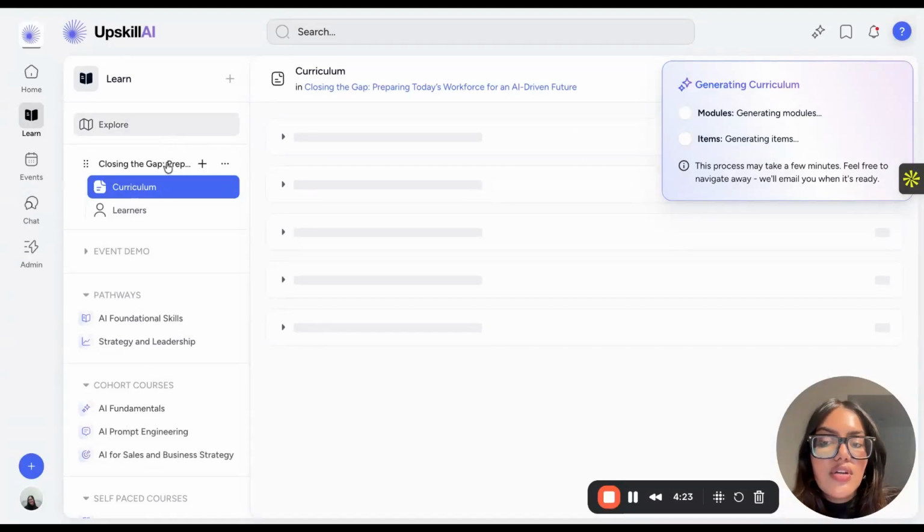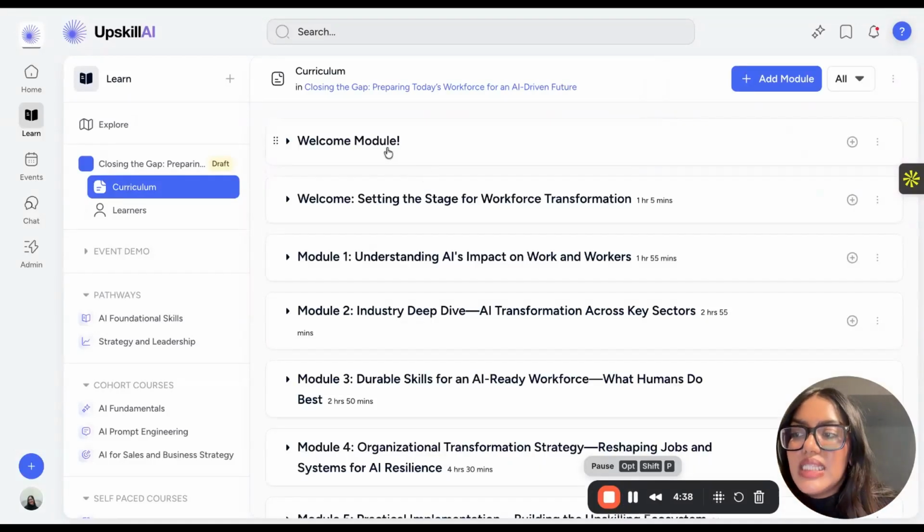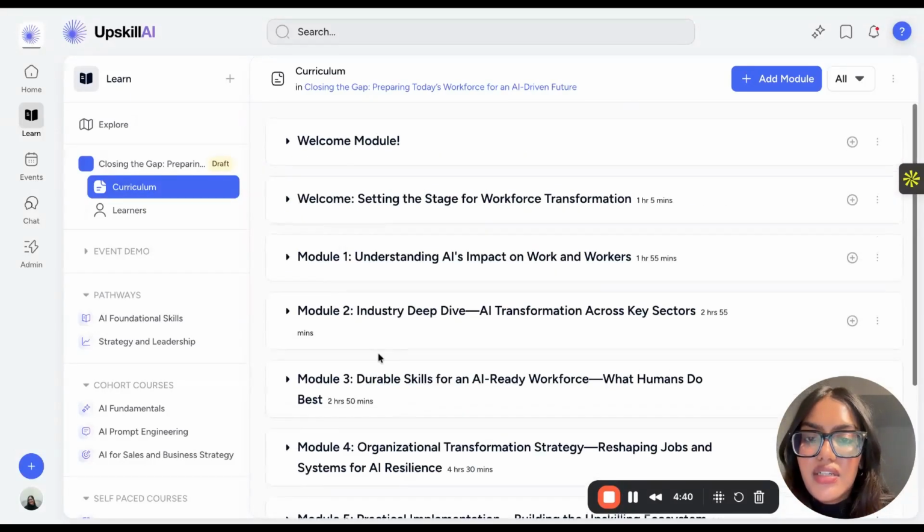While this happens, you can click out and go into other parts of your Disco community to continue building so that you aren't here waiting. You will be notified via email once the curriculum has been generated. So this will take a couple of minutes and we'll be back when it's done. It's been a few minutes and we are back.